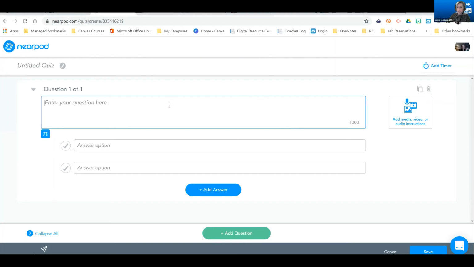So this is what that quiz question dashboard looks like. I can add an answer, I can add a question and make it as long as I want. This does work with that immersive reader. So if you need audio or you need oral administration, it works very nicely with this as well.